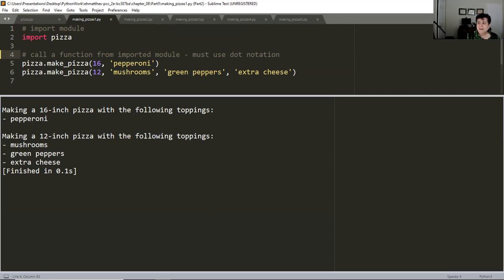So how does Python handle the import statement? When Python reads the file, the line import pizza tells Python to open the file pizza.py and copy all the functions from it into this program. You don't actually see code being copied between files because Python copies the code behind the scenes just before the program runs.